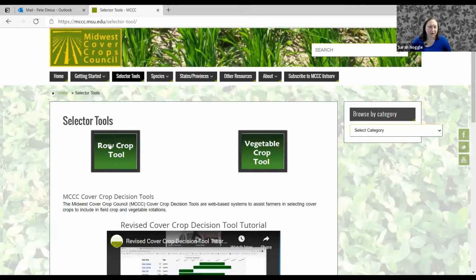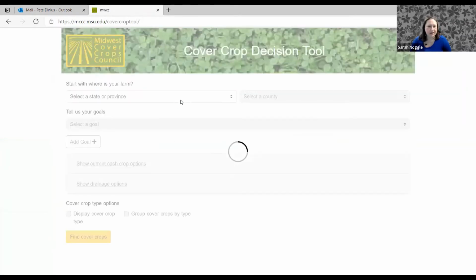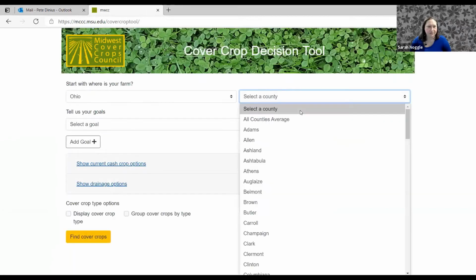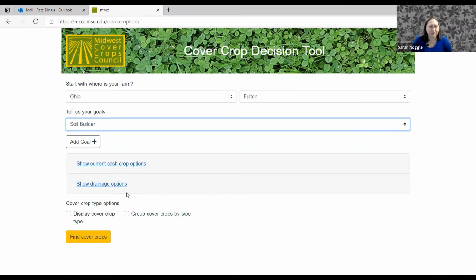And again, tonight we're going to keep in mind you're looking at this for row crop. So if you'll click on that row crop tool, we're going to start simple, and we're just going to click your state and your county. Then as we go through those goals, I'm going to have you start simple. We'll go back and add some more, but we're going to start with that number 1 goal that you're thinking through for this.